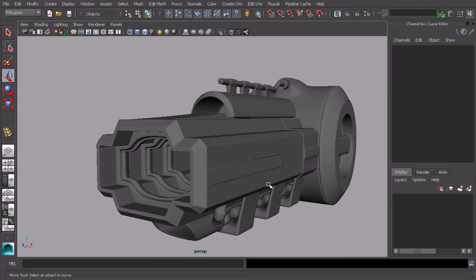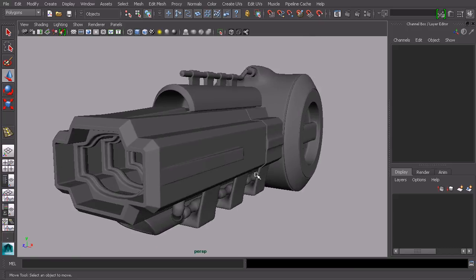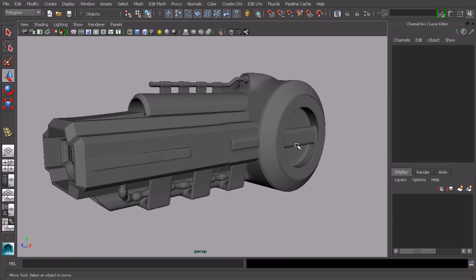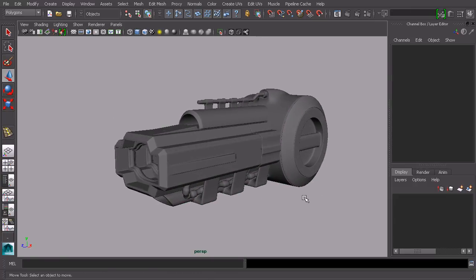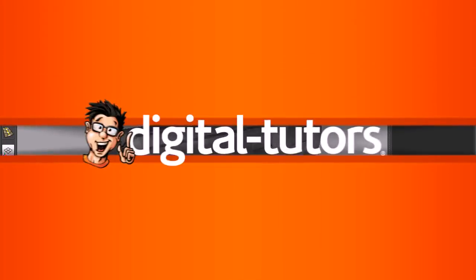So the next thing that we will do is to add a little bit of a vent, an interesting detail behind this piece on our cylinder. That'll be pretty straightforward, and we'll take a look at how we can do that in the next lesson.